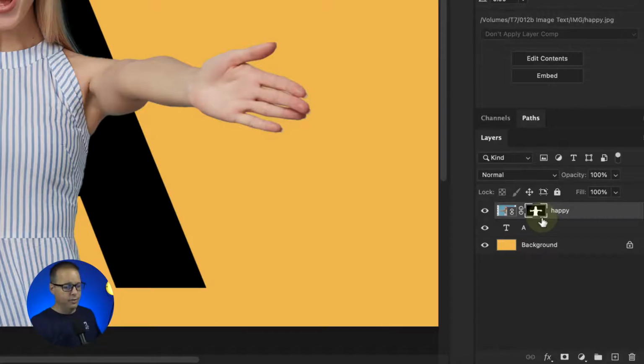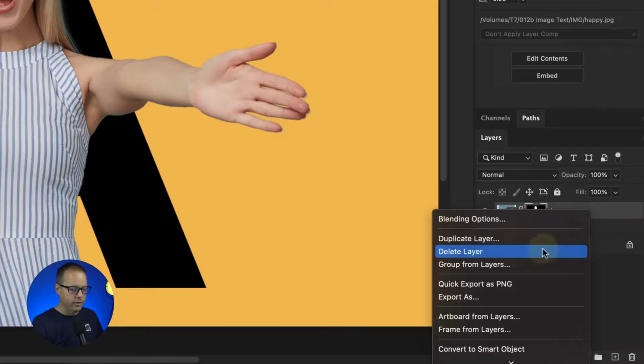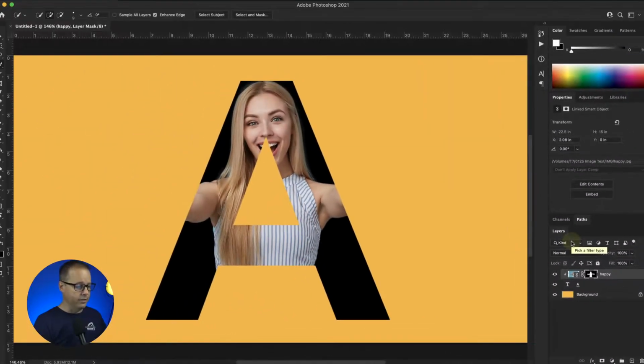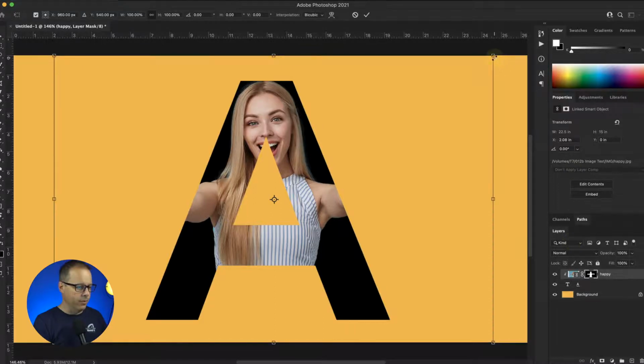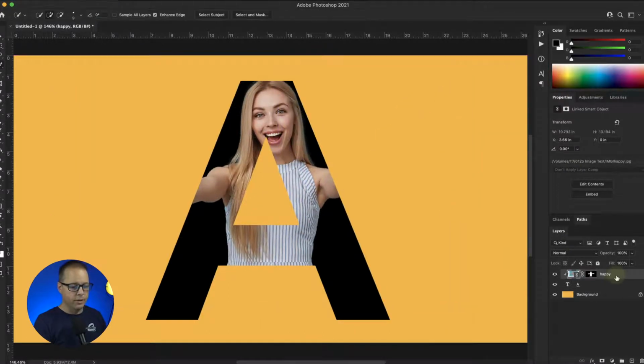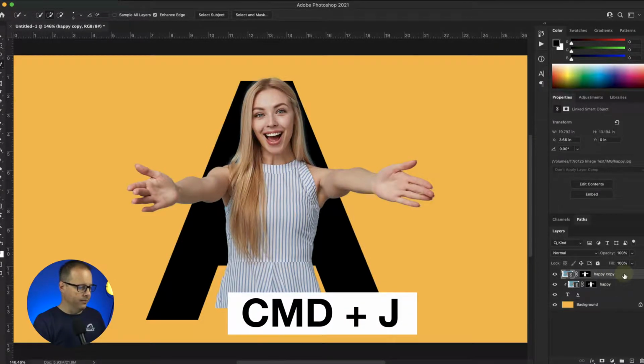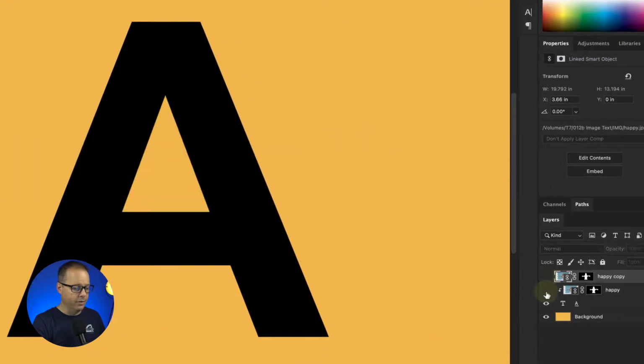So just like in the first example, I'm going to right click on my image layer and select Create Clipping Mask. And now you can see that the image is inside of the text layer. I'm going to scale this and reposition it where I want. I'm going to duplicate my image layer. So with my image layer still selected, I'm going to hit Command J on my Mac to duplicate that layer. So let's take a look at what we have. So I'll turn some of these layers off.